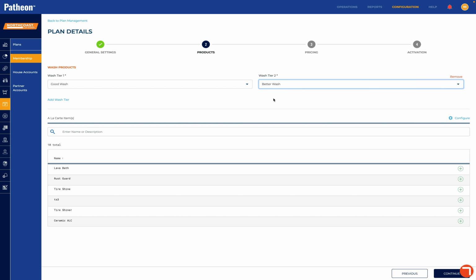you may have a second tier wash that will be given instead of the first tier wash if that first tier wash is unavailable. So for example, if you sold a good full service plan and a customer redeems at an exterior only location, they would redeem the wash tier of a good wash exterior, even if their plan is for a good wash full service. Since our organization only has the good wash, we're going to select the good wash as our wash tier.